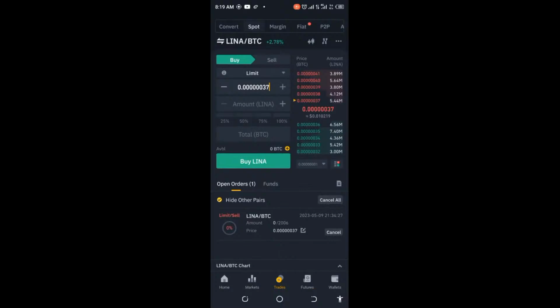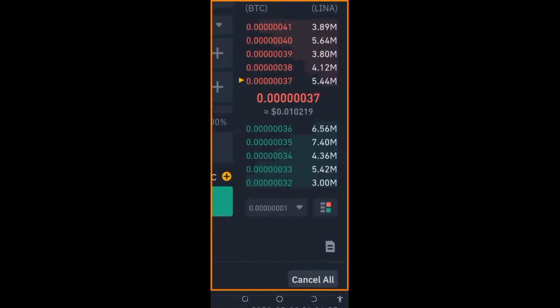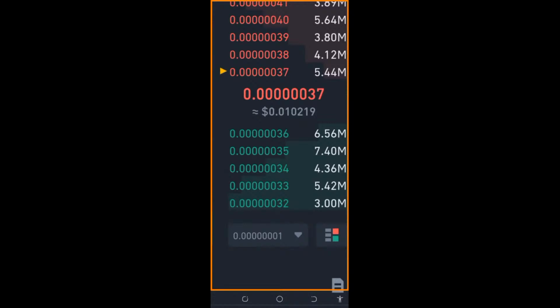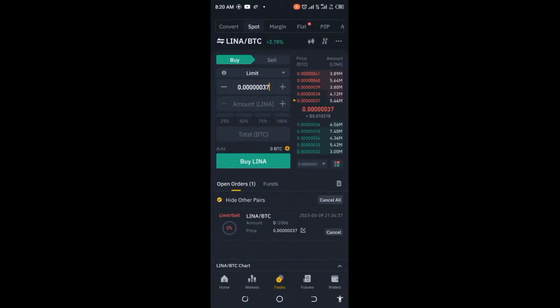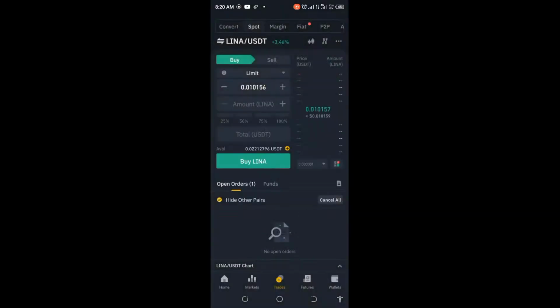So what's going on? Well, the thing is, as you can see, we're trying to sell at 0.037. But here, can you see here at the green part here? Can you see that the first green here is 0.00036? All right, so what am I going to do? Let me go and check what's happening to Lena USDT. Has it gone up? It looks like it's gone up. Let's go ahead and get this sold back, right?